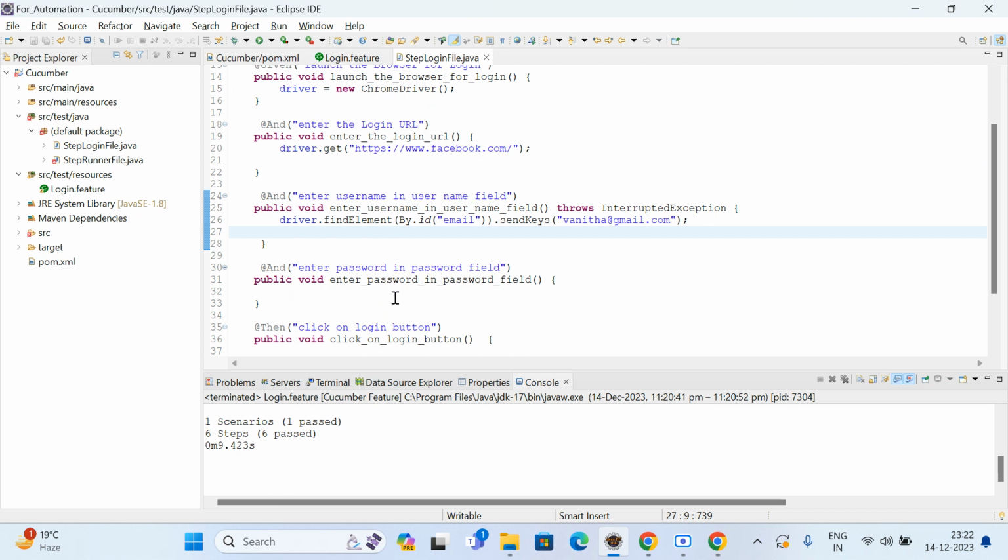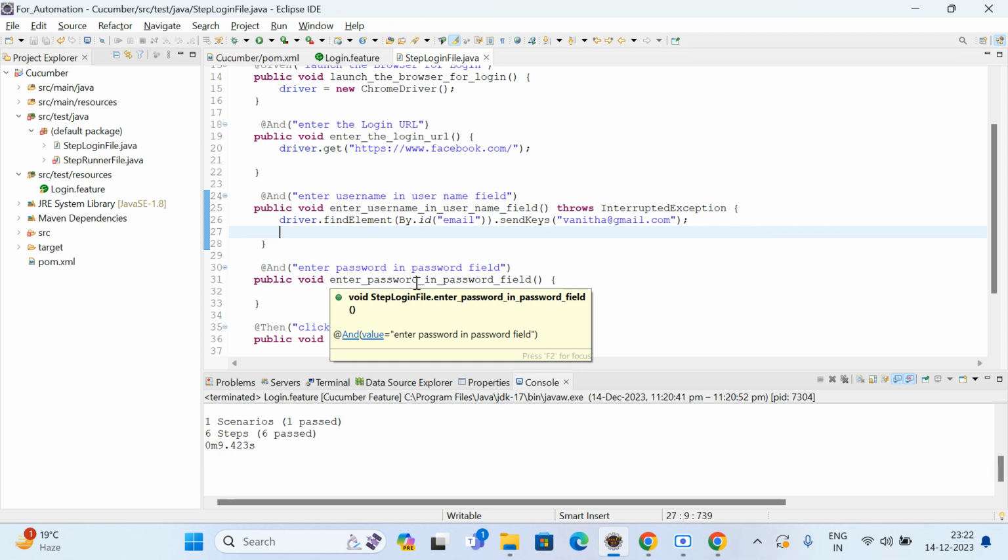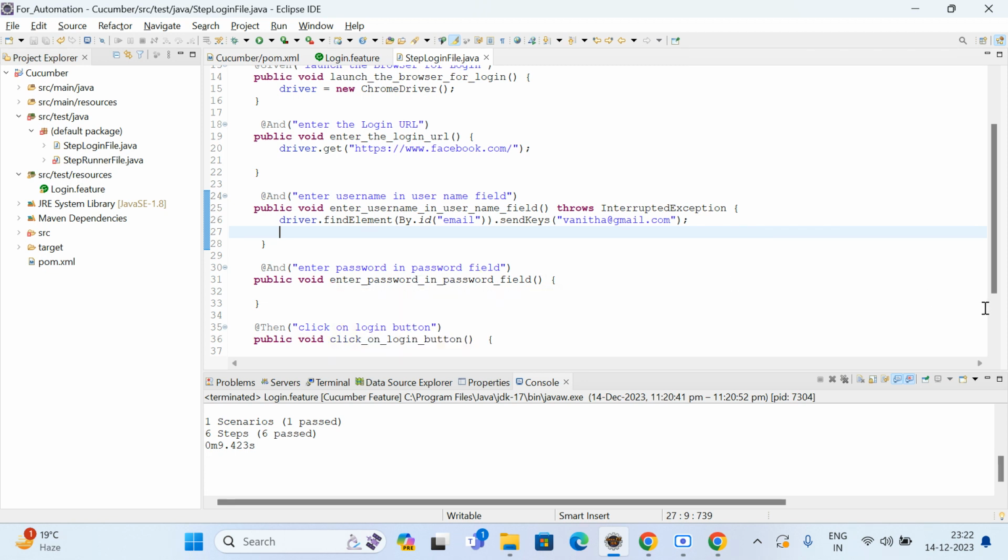So the same thing we have mentioned: enter password in the password field, and here public void. As this is a function type, there should not be any space. By default it will come as we have seen in the last session. So the underscore symbol is there, so there would be no gap. You have to remember this one.